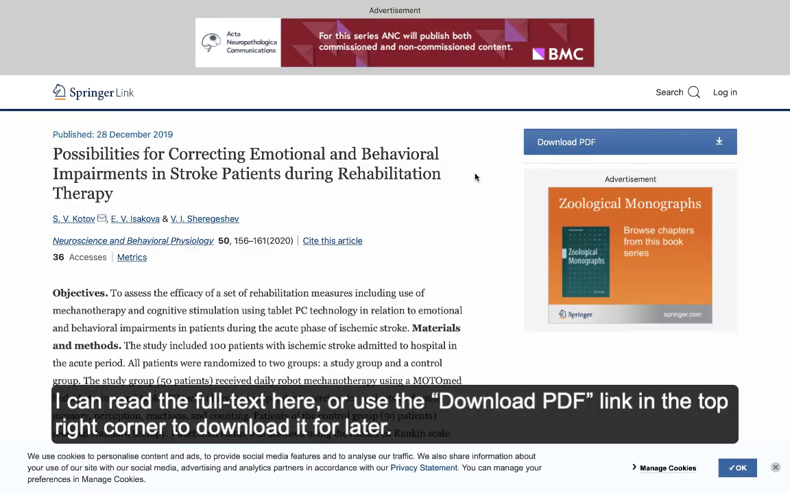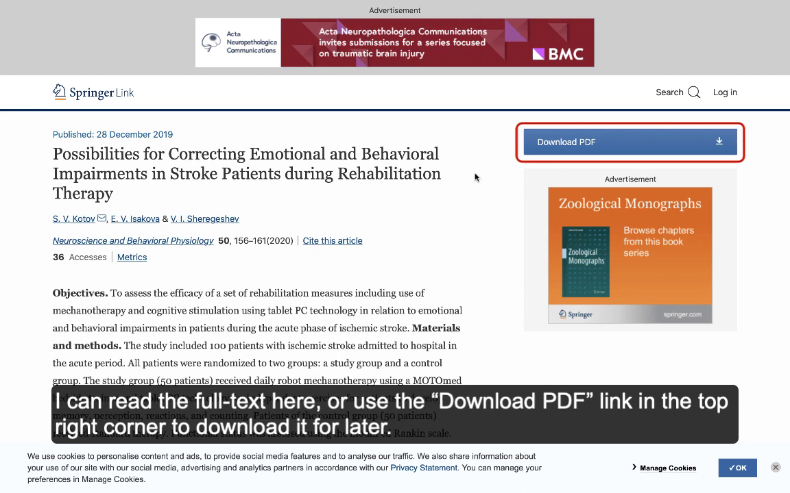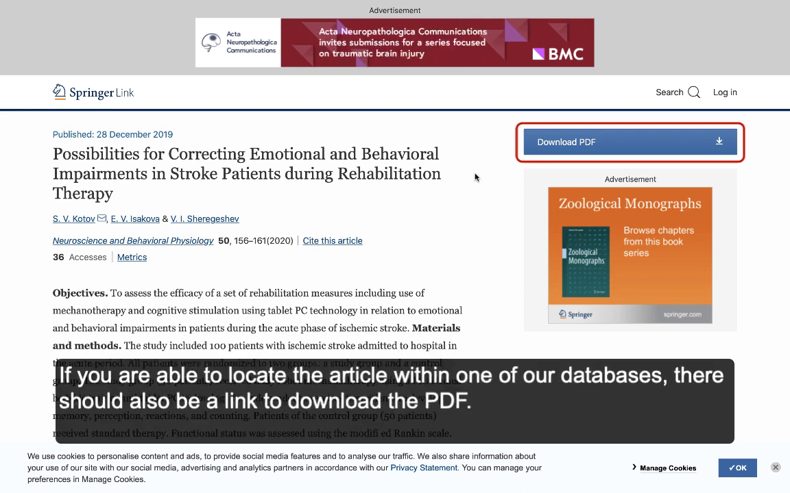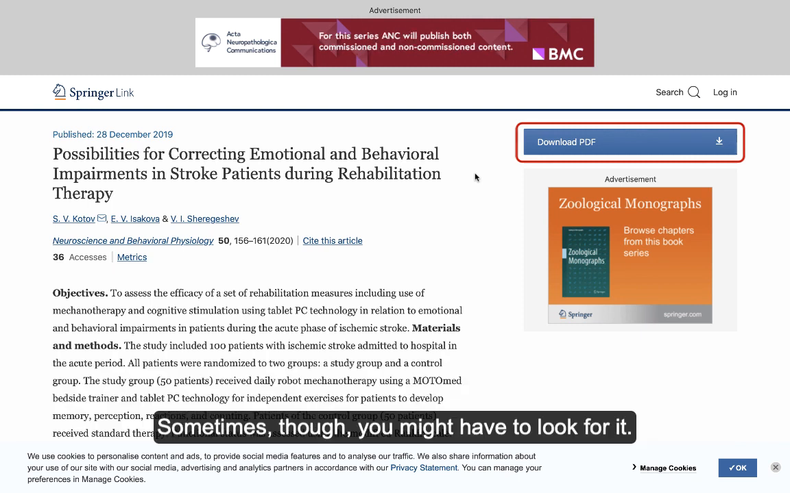I can read the full text here, or use the Download PDF link in the top right corner to download it for later. If you're able to locate the article within one of our databases, there should also be a link to download the PDF. Sometimes, though, you may have to look for it.